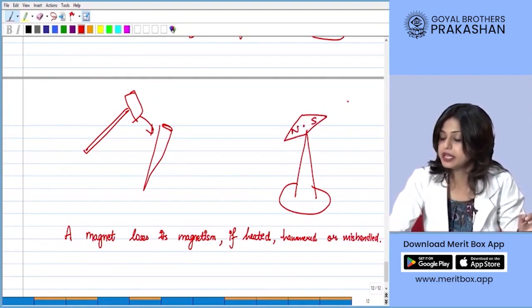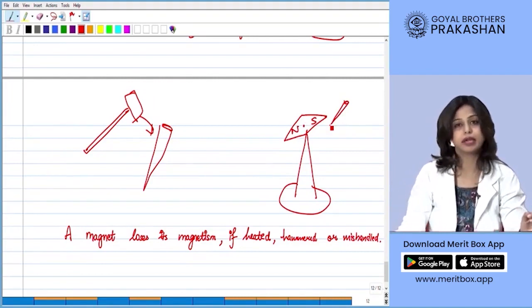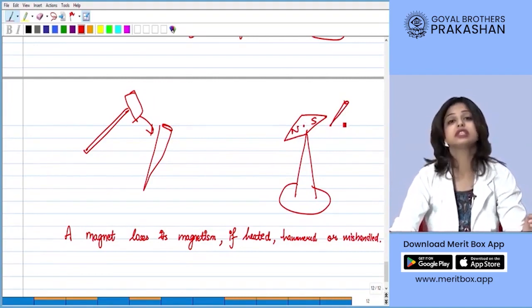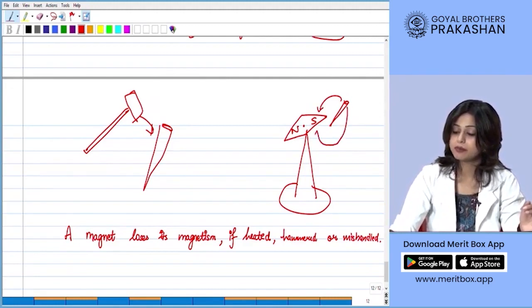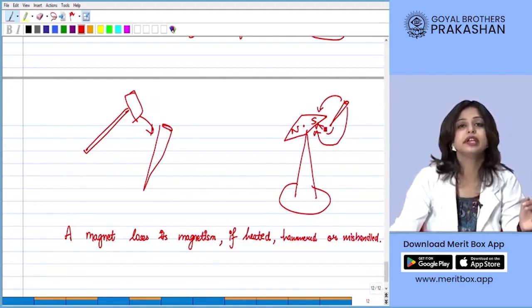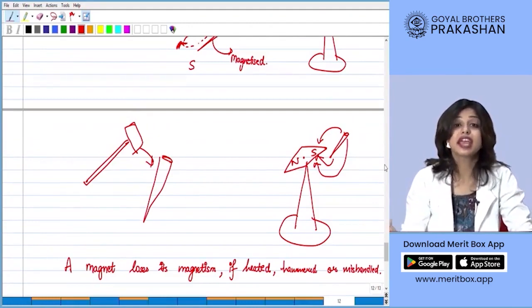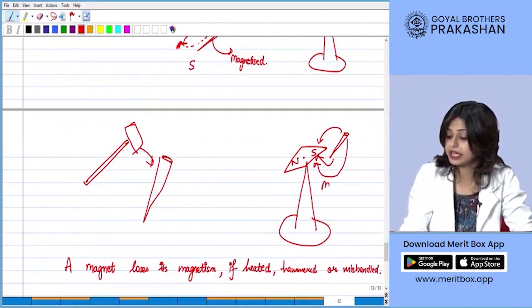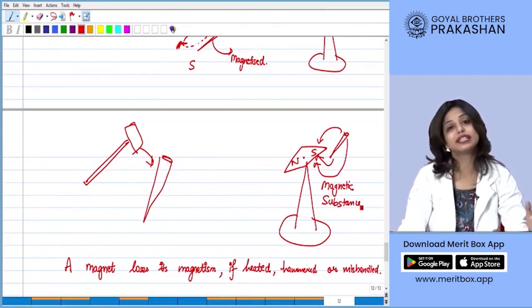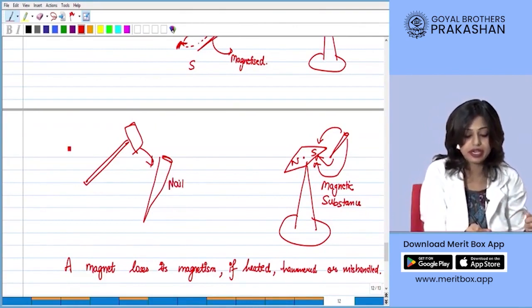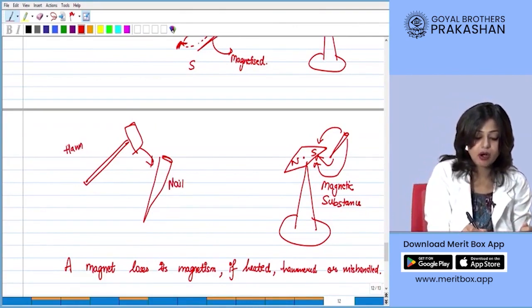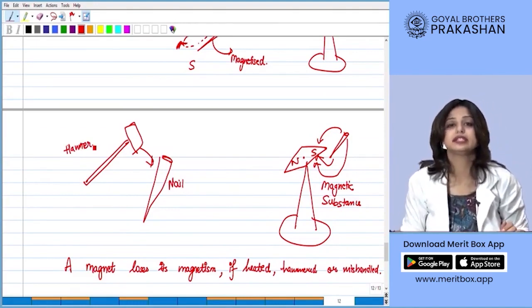So, we'll again bring the nail near our magnetic needle, and in this case, you will see that it will be attracted by both sides of the needle. That means, in this case, it is just acting like a magnetic substance and not like a magnet. That means what we had seen is that when we hammer the nail, it loses its magnetization.